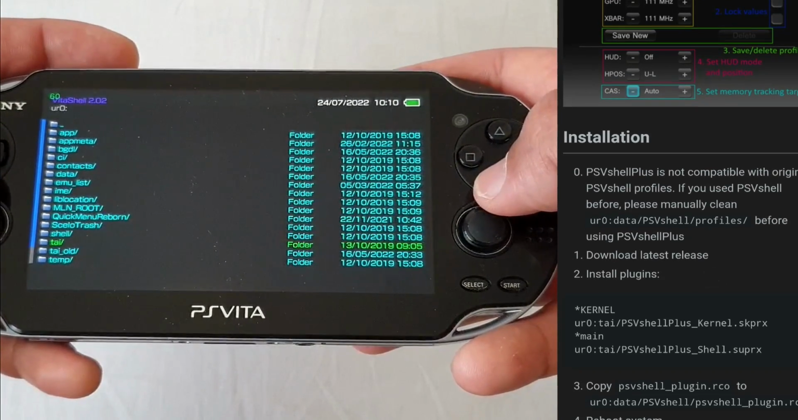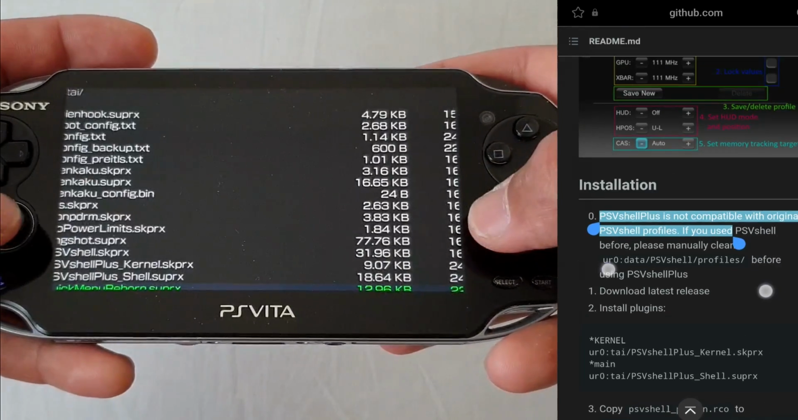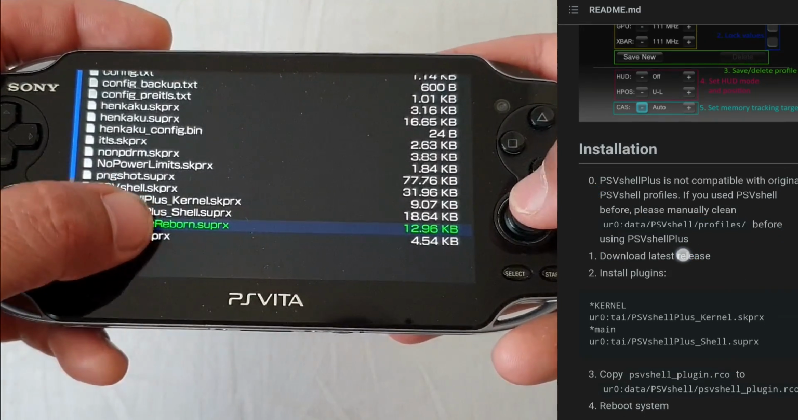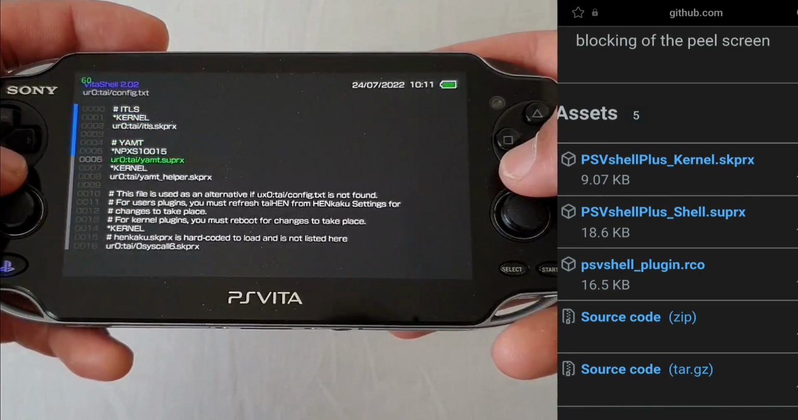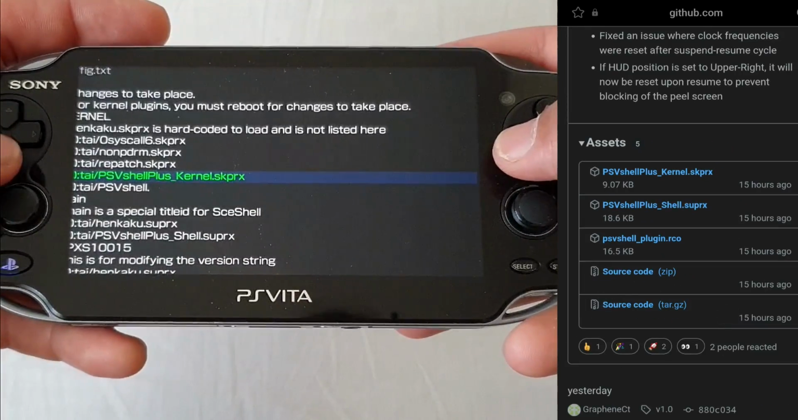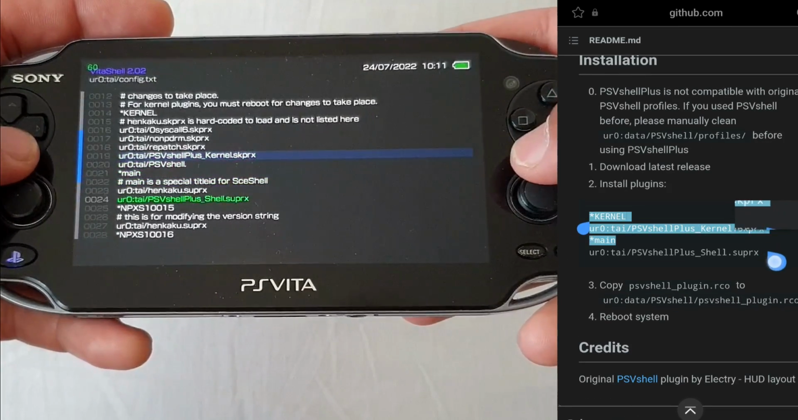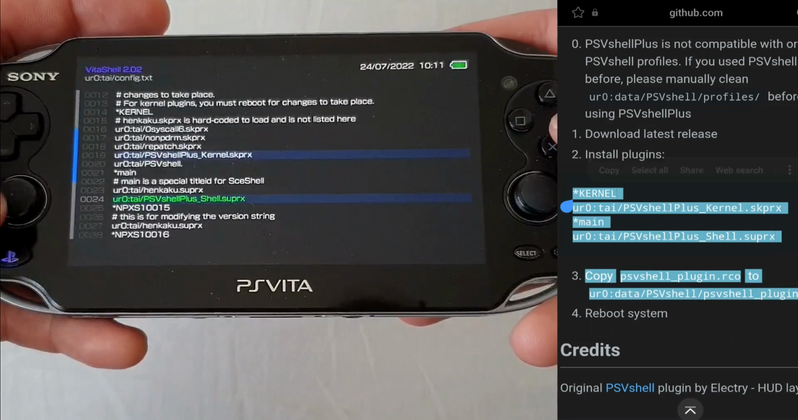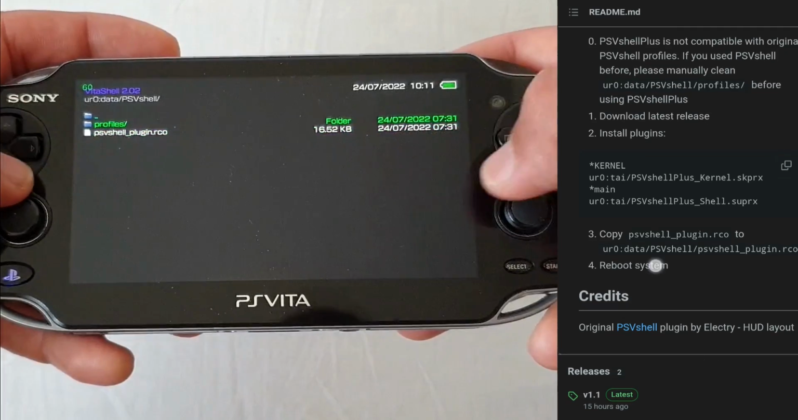Now to the installation. First, delete or disable the original PSVshell plugin. Then, delete the profiles folder from the ur0 data/PSVshell. Then, download the latest release, right now it's version 1.1, and it consists of 3 separate parts: .skprx, .suprx, and .rco. Move suprx and skprx to the ur0 tai folder and add the lines in the config.txt, one under the kernel section and the other one under the main section. Then move the .rco into the ur0 data/PSVshell folder, and the last step, reboot your Vita, and voila, PSVshell Plus is all yours to enjoy.